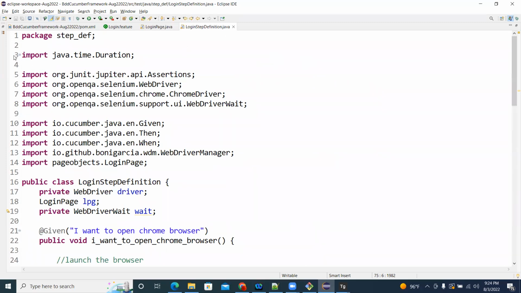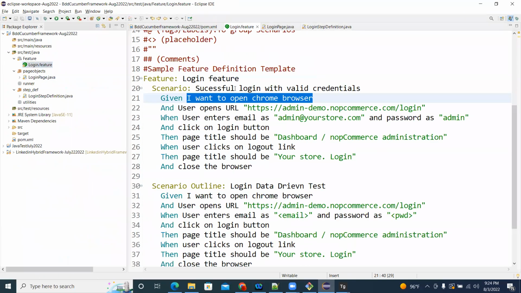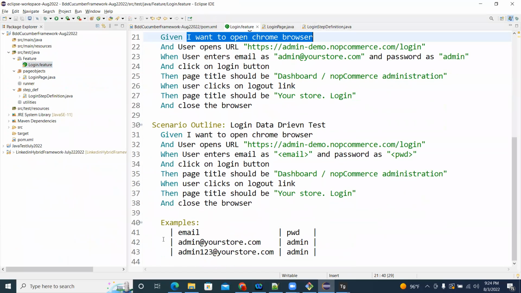Okay. Any questions here till now? I'll pause. We created the feature file. In the feature file, we created one scenario and one scenario outline. Scenario outline is followed by the examples section, which is mandatory.